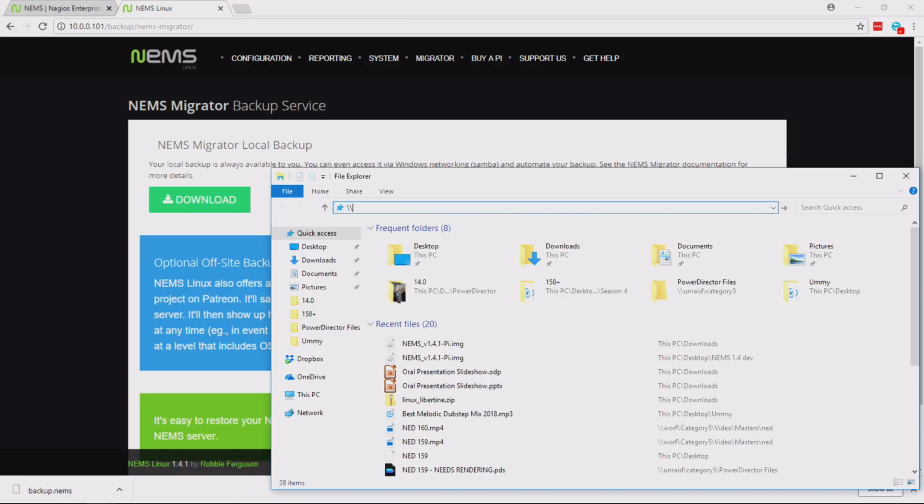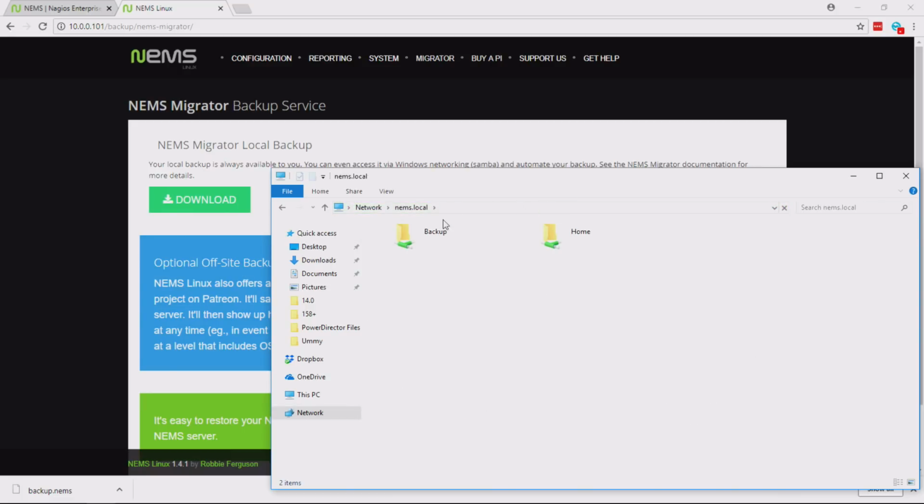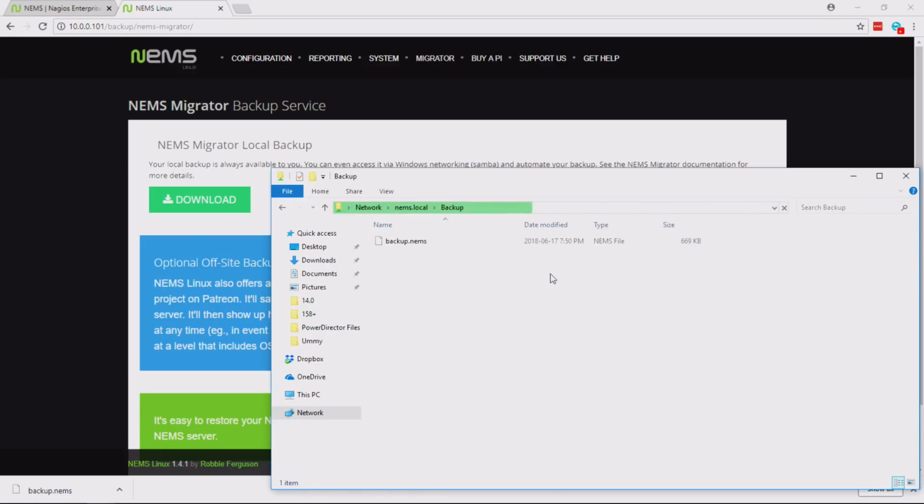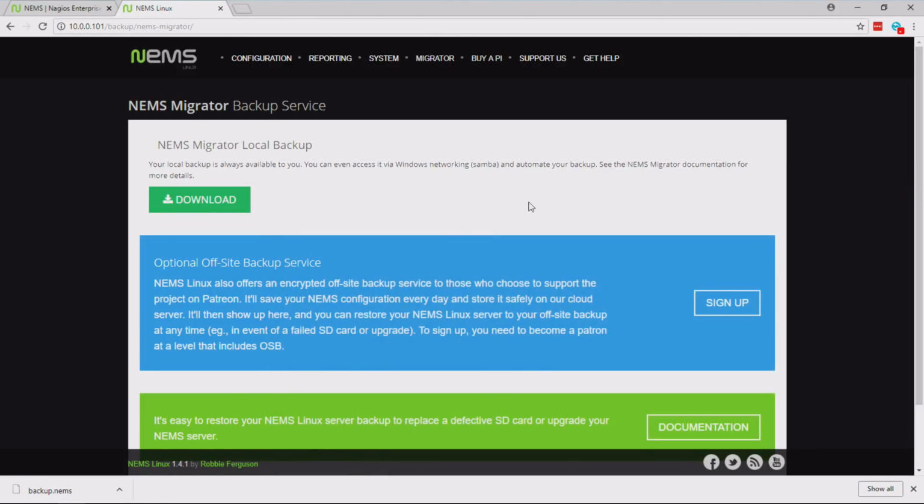If I go //nems.local, I see backup. And if I type in my NEMS username and password, you'll see that same file, backup.nems, which is updated automatically every 5 minutes. If I go back one, you'll see that there's also a home share, and this I can actually drop my existing backup.nems file into to make restoring a lot easier.